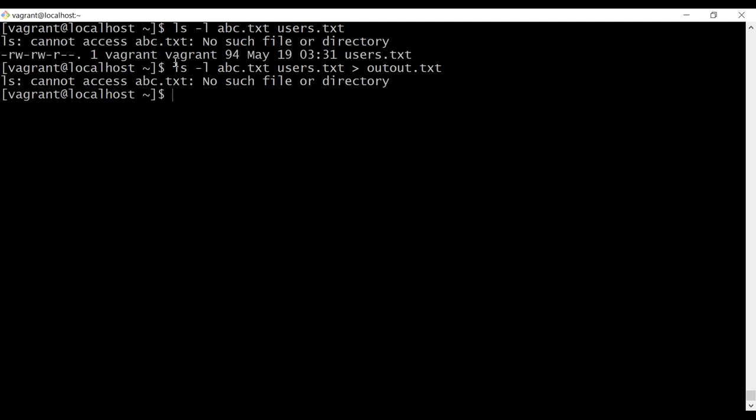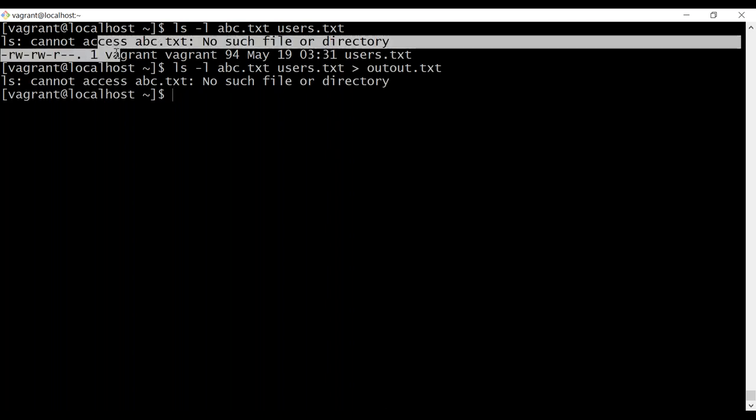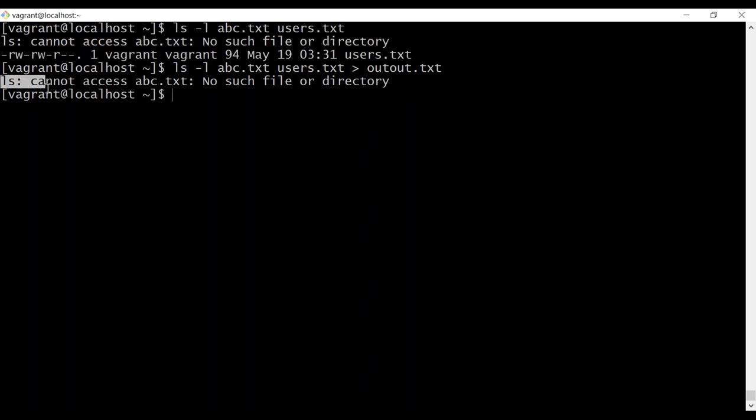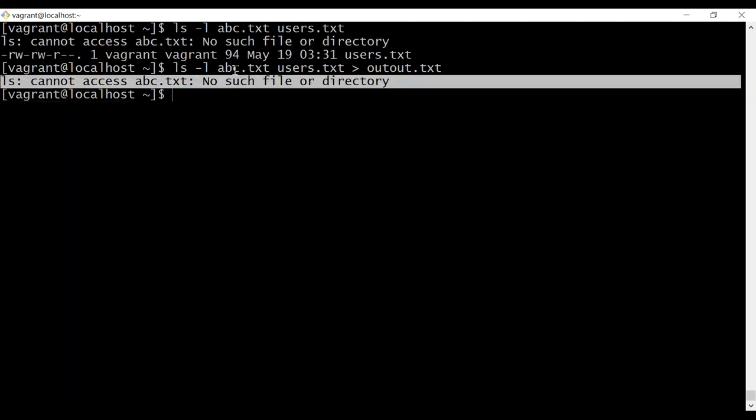Now you see here, before it was showing 2 lines, but now it is showing only 1 line, right? After executing this command, it is giving only the error. But where is the standard out?